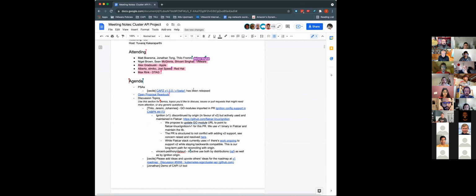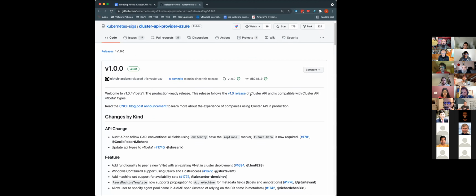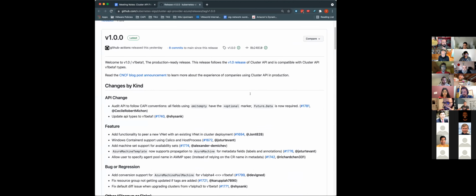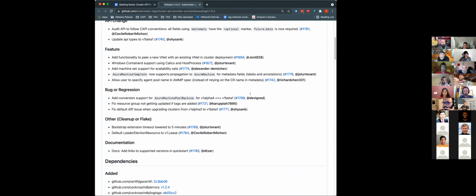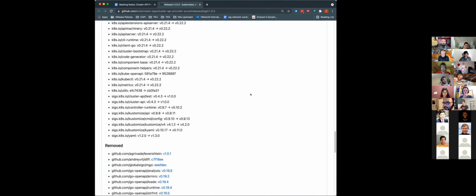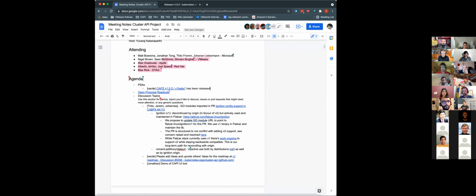First up, we have PSAs. Cecile, you have that? Yeah, thanks, Viprash. Just wanted to point out that CAPZ, the Azure provider, has released 1.0 following the Cluster API 1.0 release. So this is compatible with the Cluster API v1beta1 types. Please go try it out and let us know if you have any feedback. That's awesome. Great work on the 1.0 release. Everyone, please do try it out.